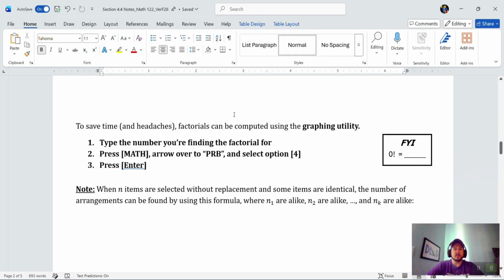So I figured it'd probably be a good idea to illustrate how to enter a factorial onto the graphing calculator. So I threw in a little bit of technology here. To save time and headaches, factorials can be computed using the graphing utility. So I have some instructions that I just typed out from memory here. And then I thought it'd probably be a good idea to let them know that 0 factorial is equal to 1. And we could even try that out on our graphing calculators to verify it.